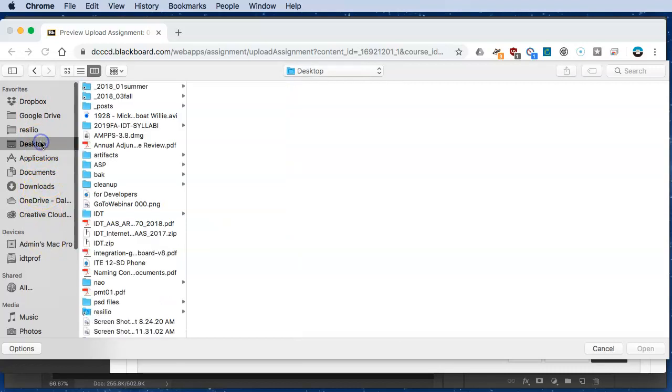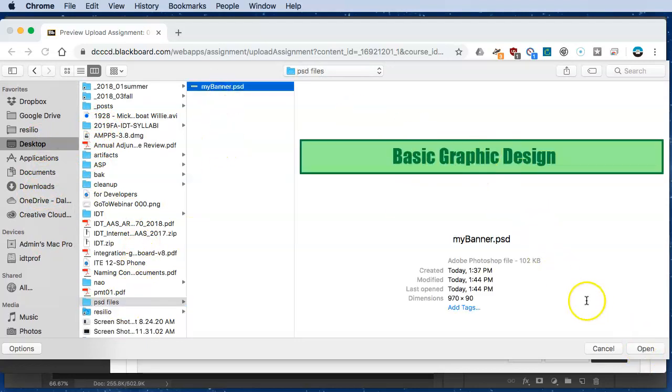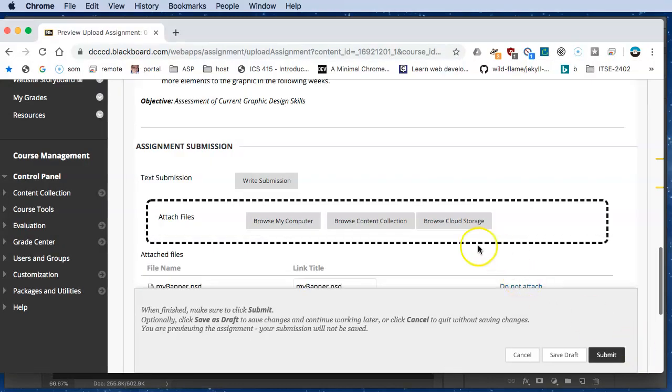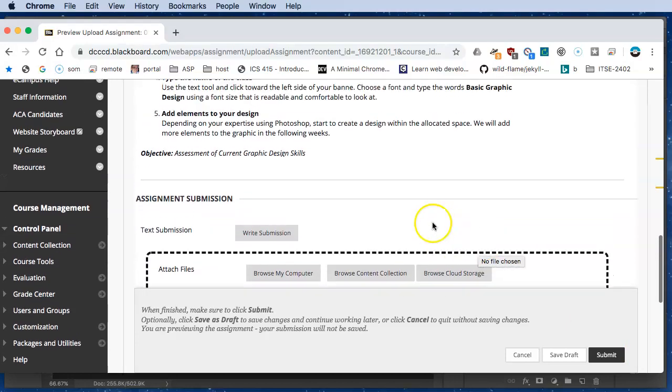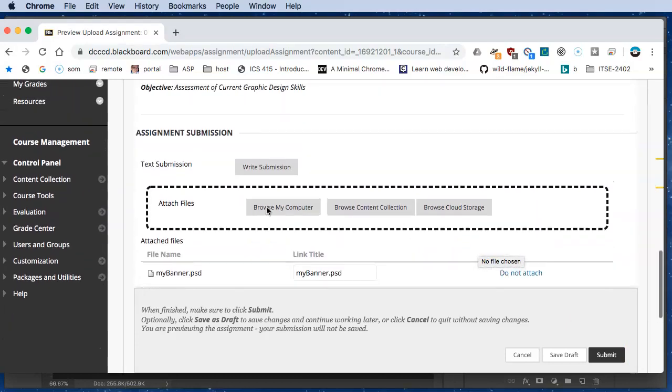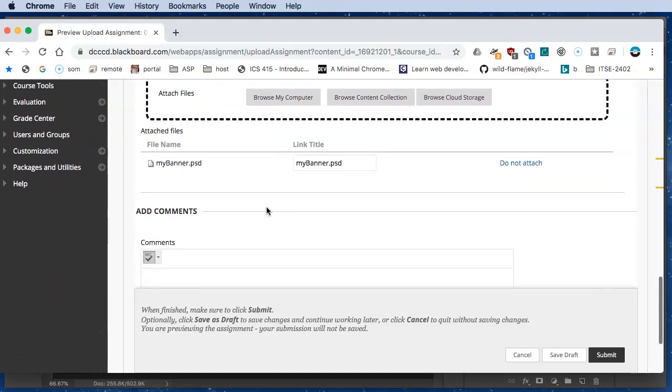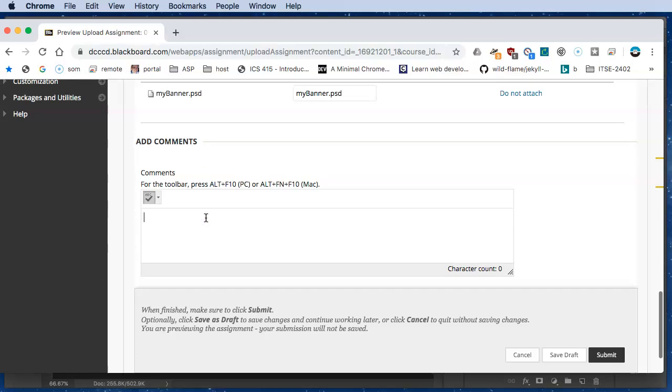Desktop and PSD files in my banner. I'll click. It shows me what it looks like. I'll click on open. If you're on a PC, you might see an icon instead of the whole thing. And once you're ready to go, you can add a comment if you want. Right here, type in anything you want, or you need to. And click submit. I will not hit submit because I cannot submit assignments since I am the instructor. But I look forward to seeing where you get started and how you improve the banner as we go along.